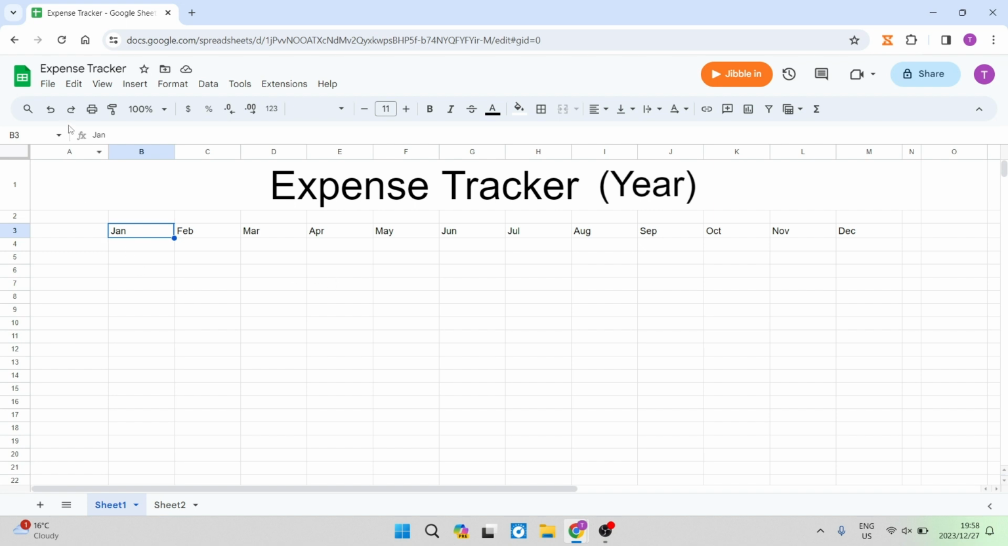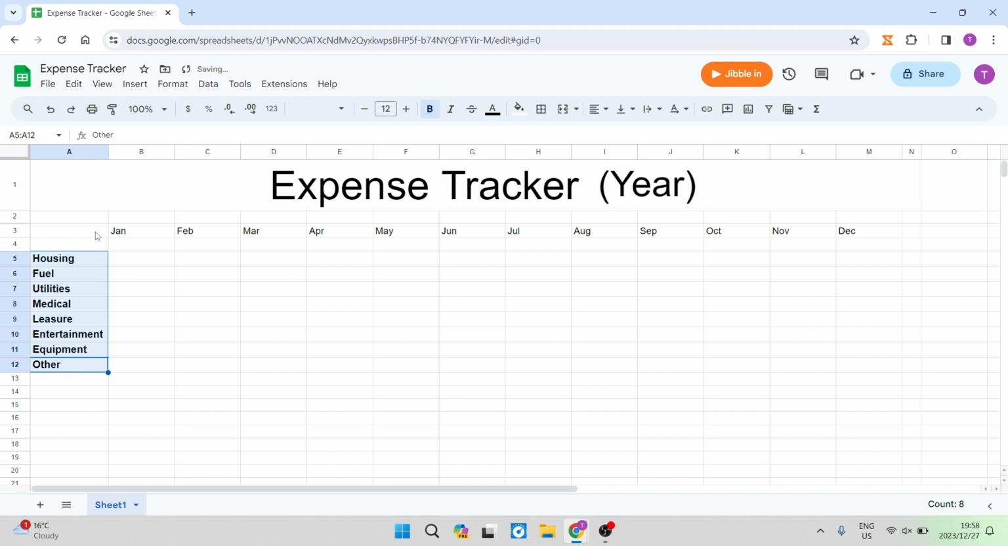The next thing you want to do here is have some categories or some columns on the left hand side. I've put up, just for example purposes, housing, fuel, utilities, medical, leisure, entertainment, equipment, and other. Of course you can add whatever categories you need to make sure that this is personalized for yourself.